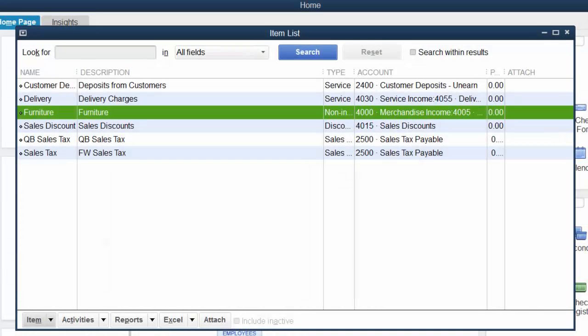In the item lists, make sure that you have the following listed. Be sure to have furniture listed. The account associated with this item should be your sales account set up in the previous step. This item needs to match what you have called it in Furniture Wizard if you have changed it. This item should be set up as a non-inventory item.